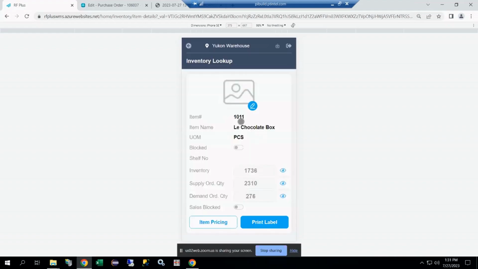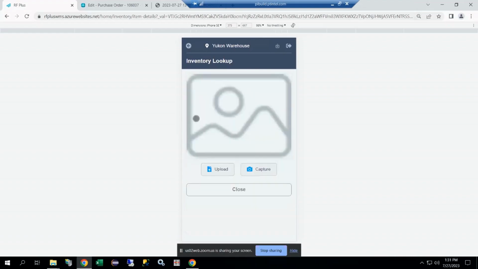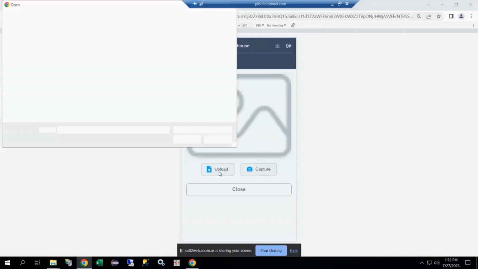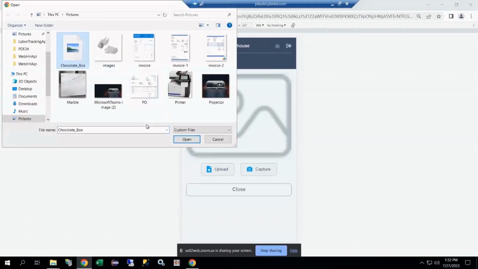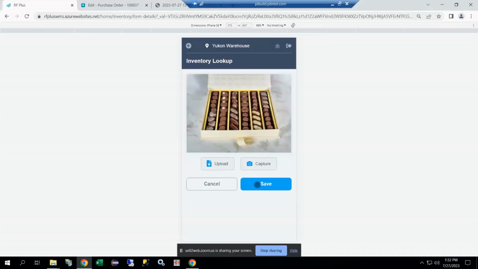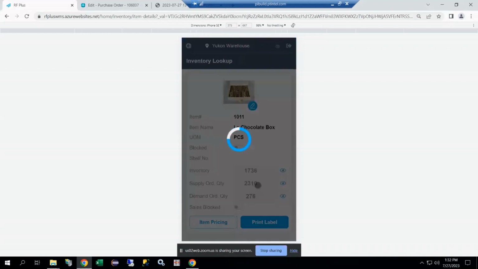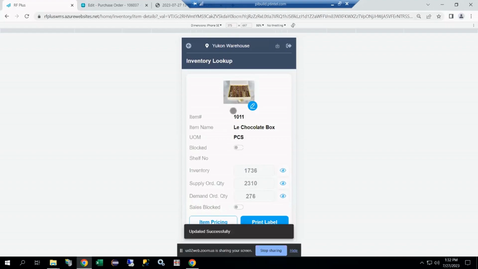When you open the item, we have the item image. This is something that comes from Business Central. If there is an image added to the item, it will be displayed. We also have an option to upload images through RF Plus. Say for example, I'm trying to upload a picture for this item. It's a chocolate. I'm saving it. Yeah, it's updated. Likewise, I can add or edit images from RF Plus as well.